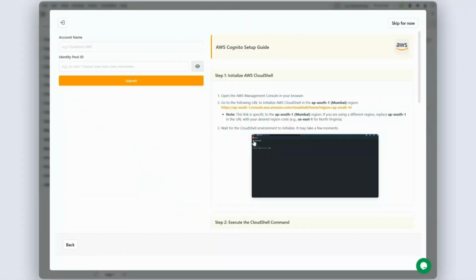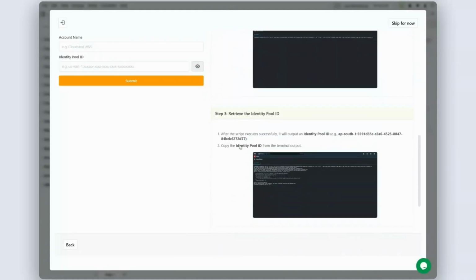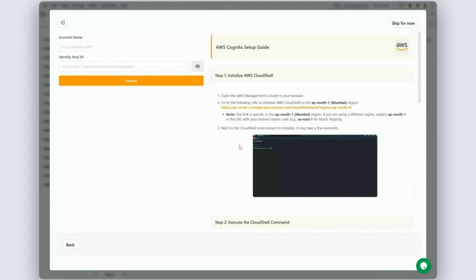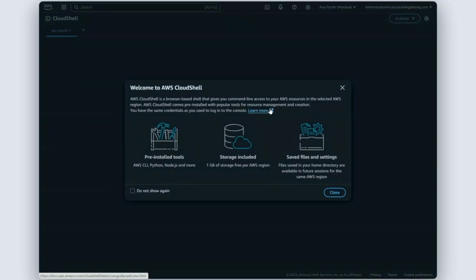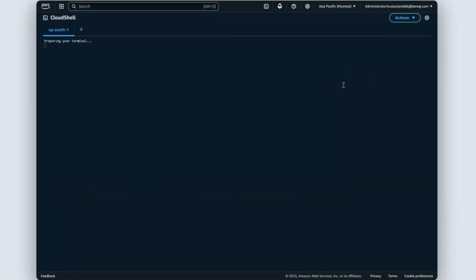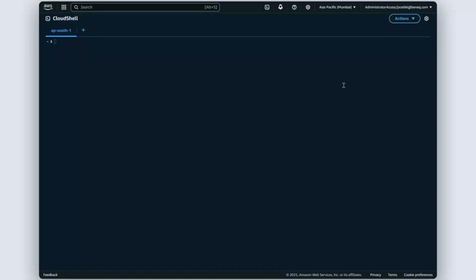On the right, you'll find simple instructions for obtaining your identity pool ID. Let's follow these steps together. Initialize AWS Cloud Shell. Click on the link provided to open AWS Cloud Shell in your preferred region. For this demo, we're using Mumbai, AP South 1. Note, if you're using a different region, simply replace AP South 1 in the URL with your own AWS region code. Wait a moment while AWS prepares your Cloud Shell environment.